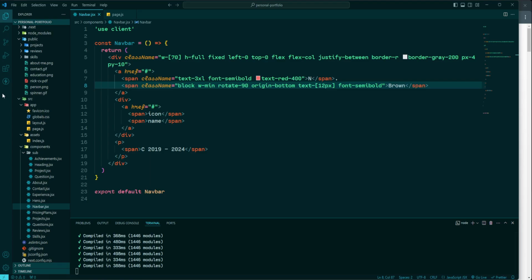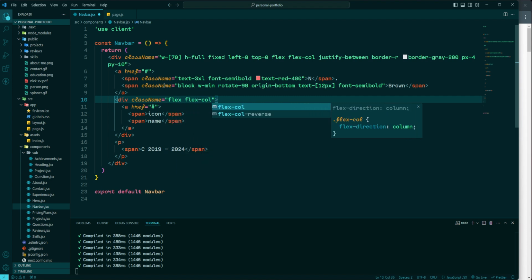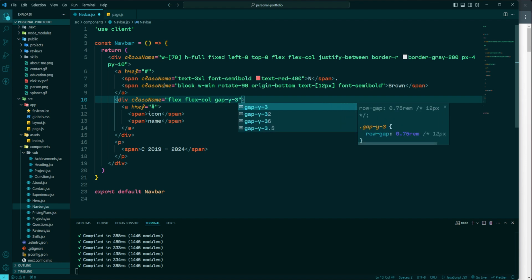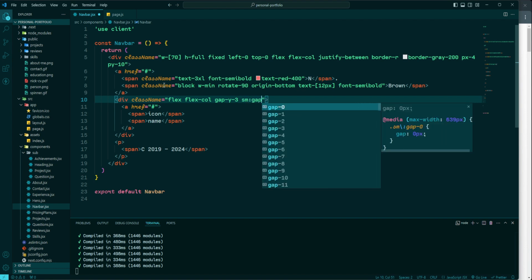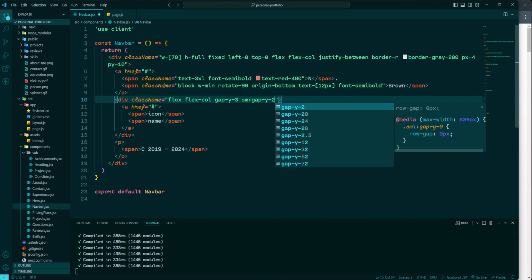Next, I'm going to customize the div element, which wraps the links. So let's add here class name. I'm going to define the flex layout. We need flex. Then let's change the direction of the flex layout. We need flex column. Also, I'm going to define some gap. It's going to be 3. And then we need gap for smaller screen sizes. For add some breakpoint. The gap y property is going to be equal to 2.